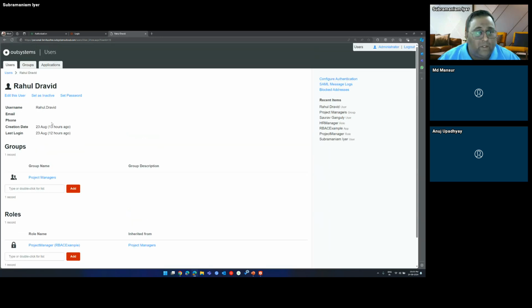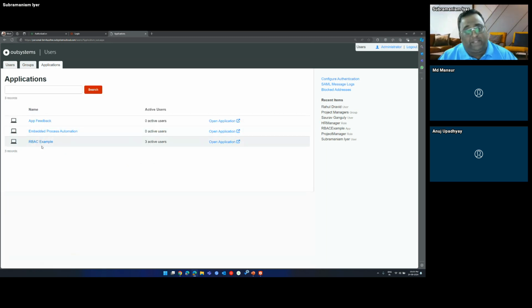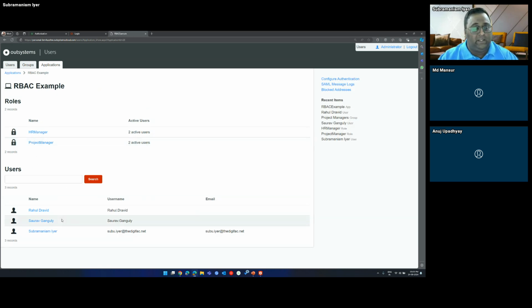Now there's another way to add roles as well. It's essentially the same aspect, but if you go to applications, you can see all of the applications and the different roles which are defined within those applications. So let's click on RBAC as an example. And okay, we see Rahul Dravid, Saurav Ganguly, and yours truly as some of the users who are assigned as a part of this application. Let's go ahead and add someone else, right?